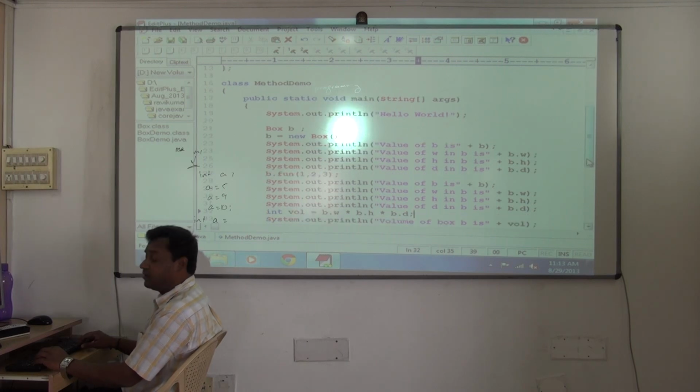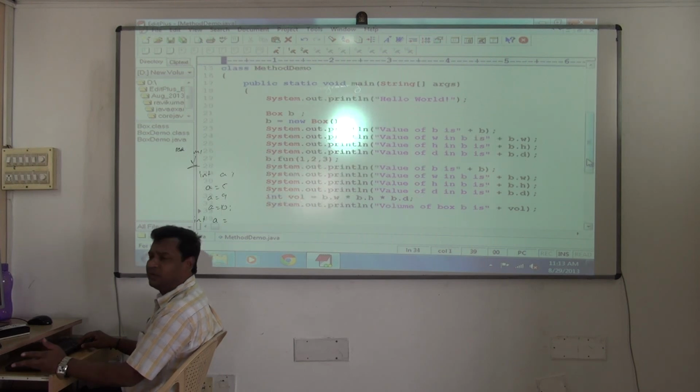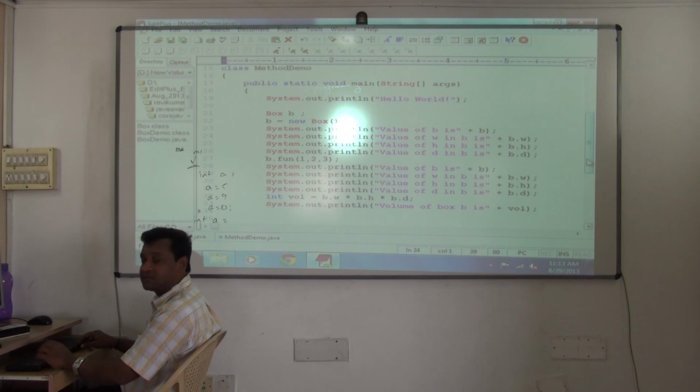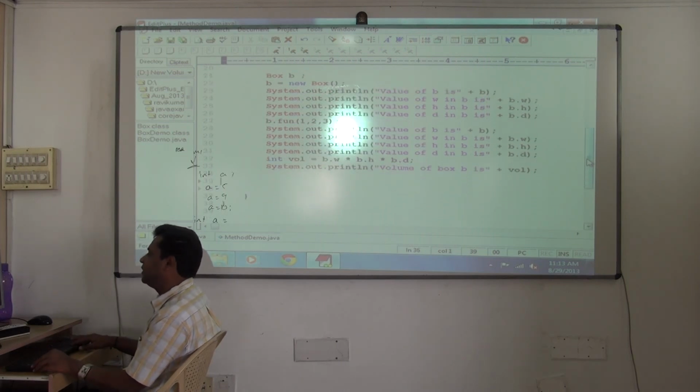And then I can calculate the volume. Okay, so volume of box, same thing I'm doing. Only thing is I'm initializing with the help of methods. No change. There's literally no change. We are only initializing the values with the help of methods. Are you clear with this? Okay, focus on initializing.